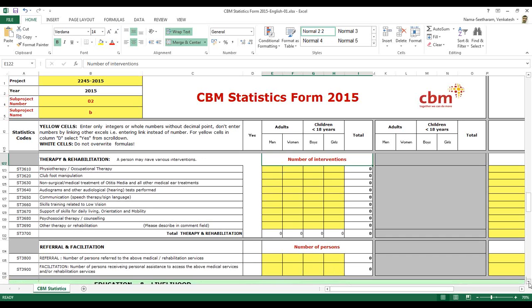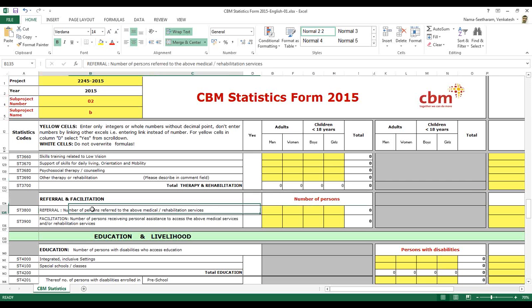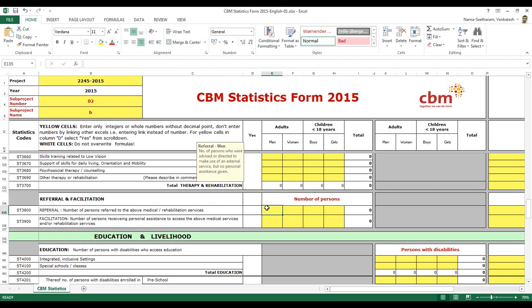And the next section would be referral and facilitation. Here you would be counting number of persons. This referral and facilitation, there are only two lines. The referral is just referring a person to get an intervention or something, an operation done somewhere. The projects are just directing the persons.